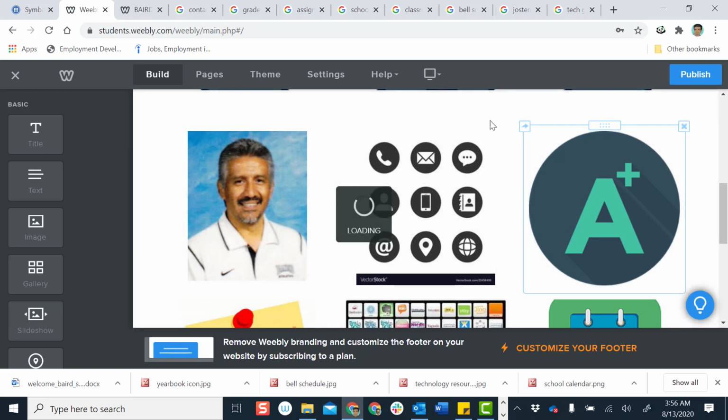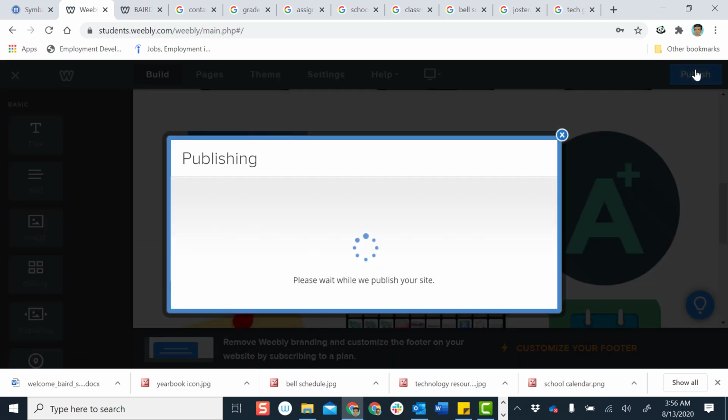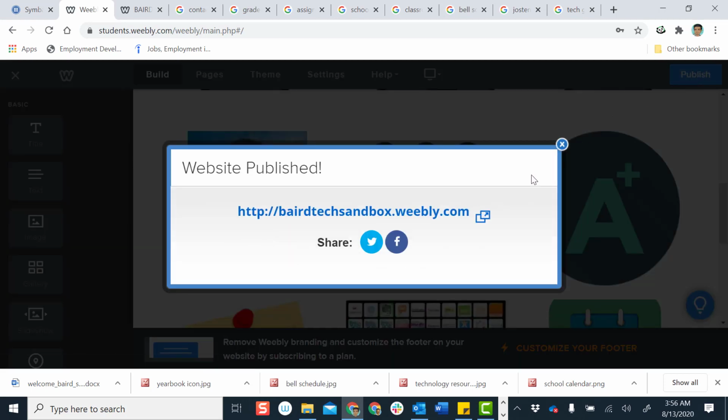Okay, so in this step, what we're going to do is begin to add our links so that when parents come to this web page, they can click on things. So I've already published my web page, but in order to publish a web page, just so you can see what it looks like, you're going to click on Publish up here, and it gives you your link, rather, the URL.